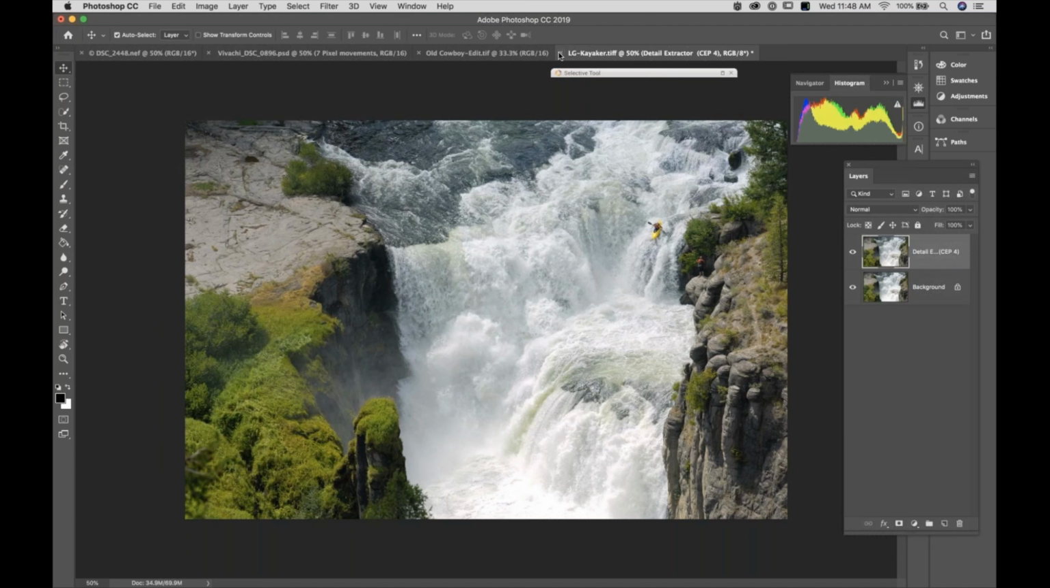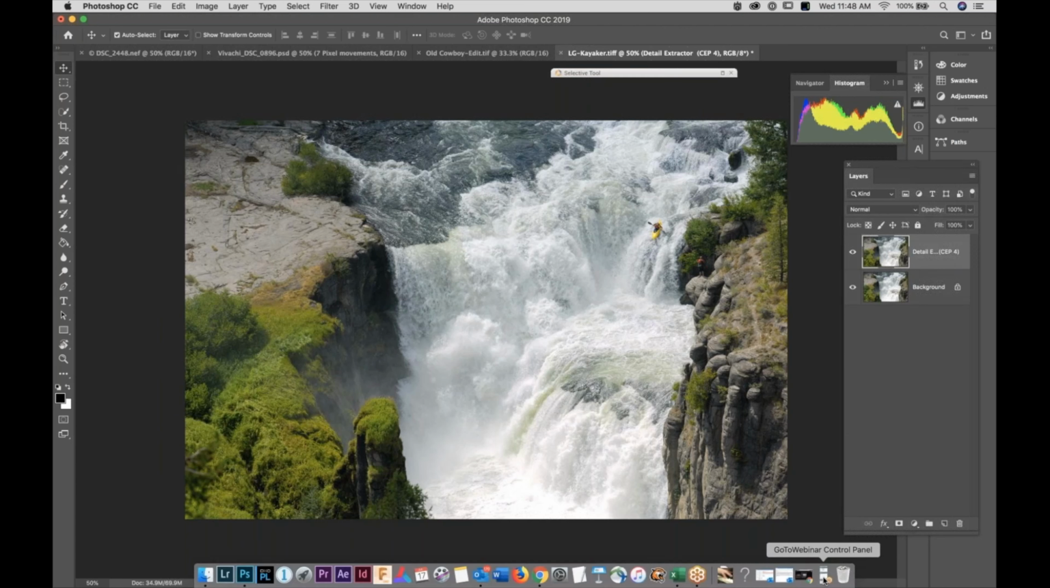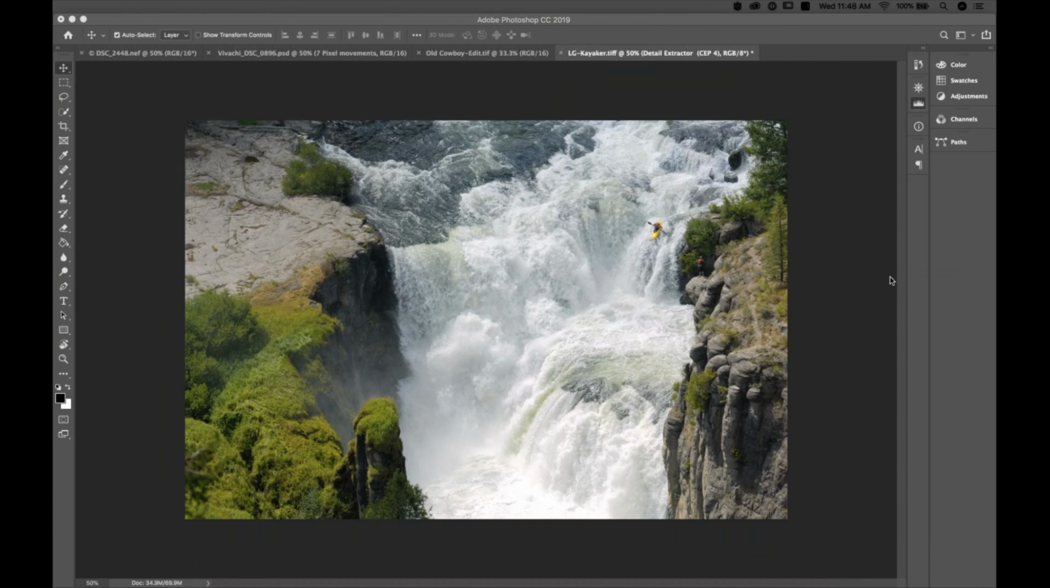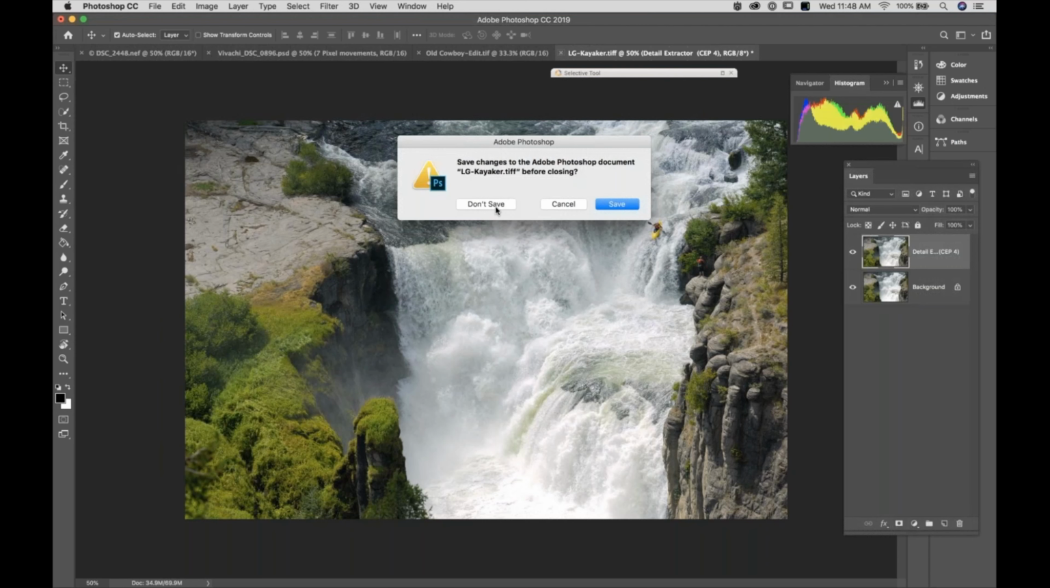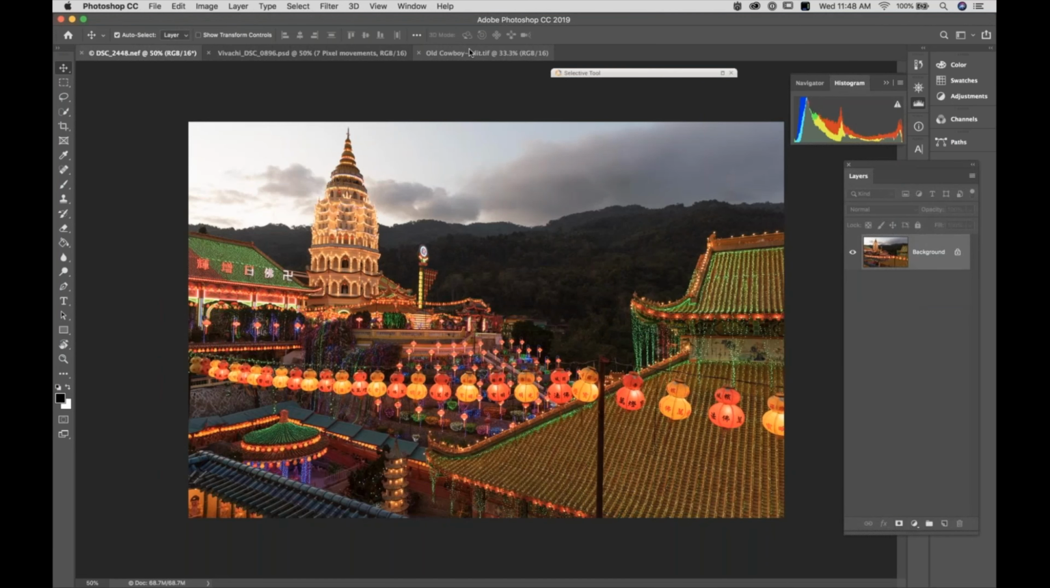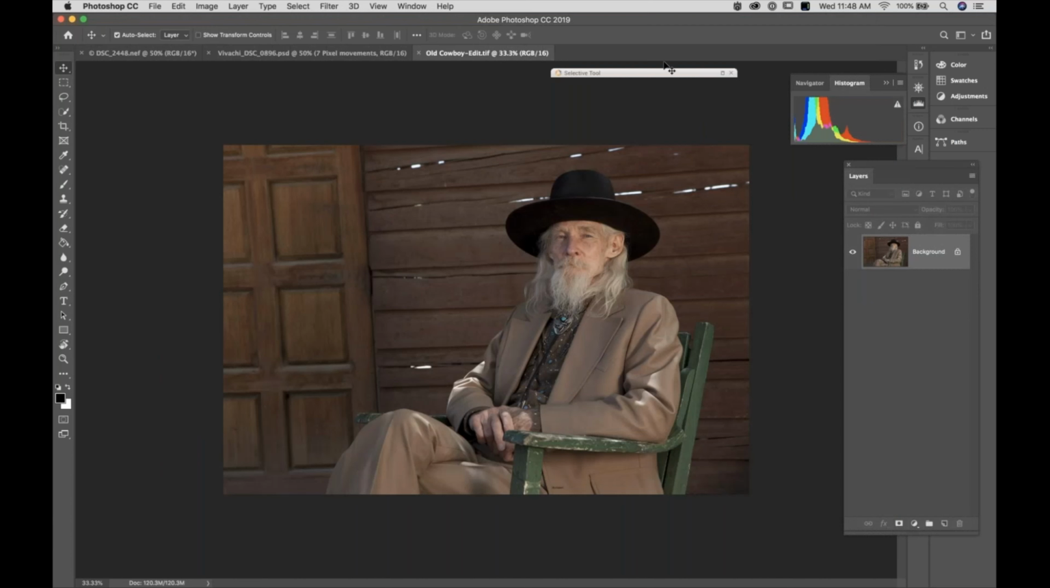Now, before we move on to the next image, I'm just going to take a look at the GoToWebinar control panel, make sure that there are no questions or there's nothing popping up and there are no problems. Looks like we're all good to go still. So I'll minimize that. Let's close out the kayaker, and then let's move into this old cowboy image.